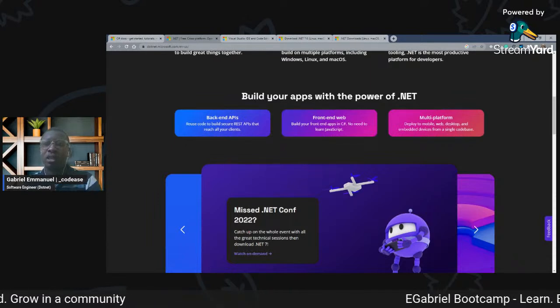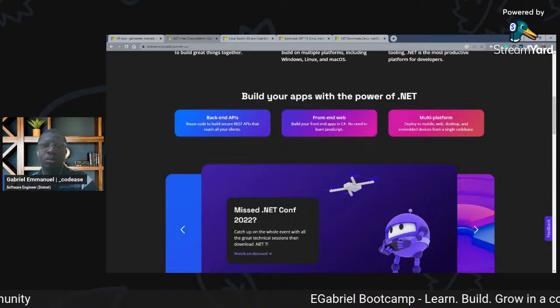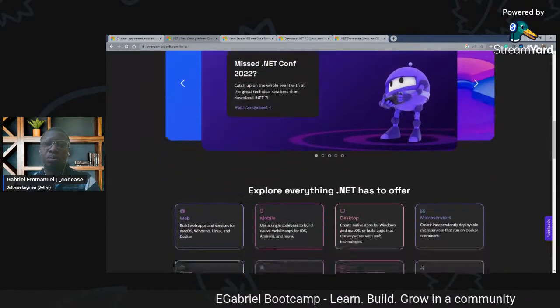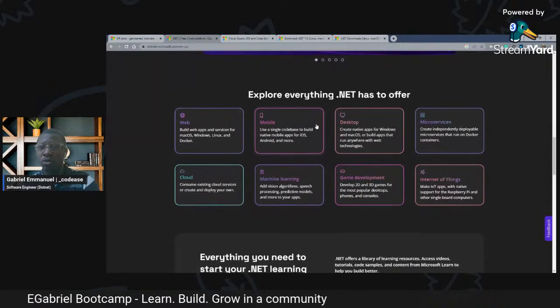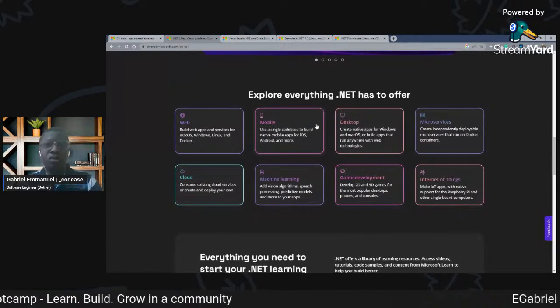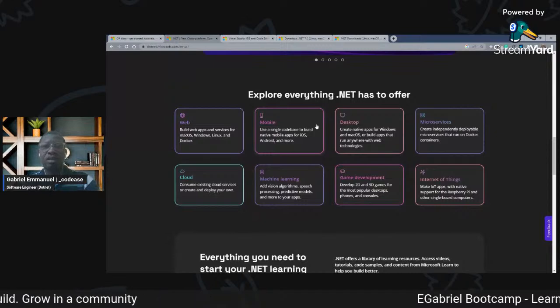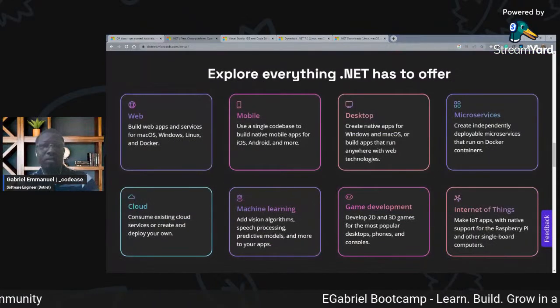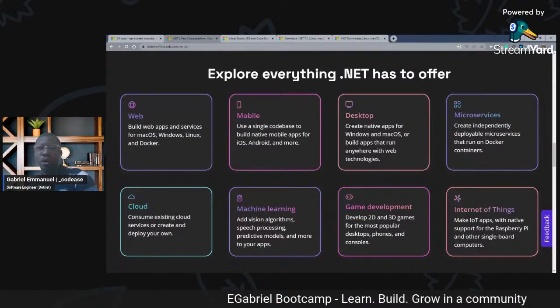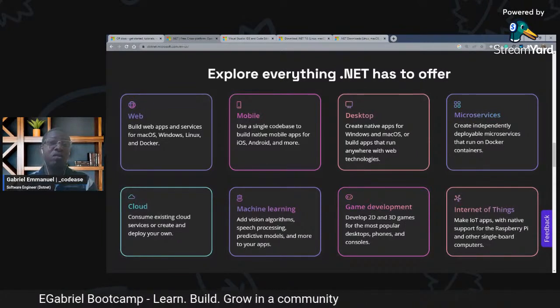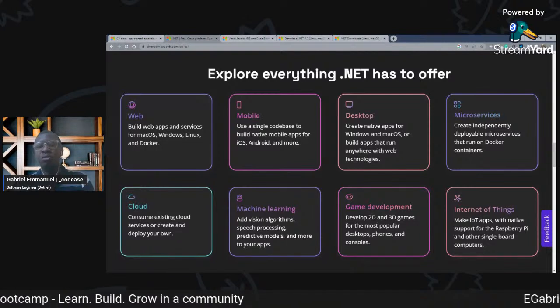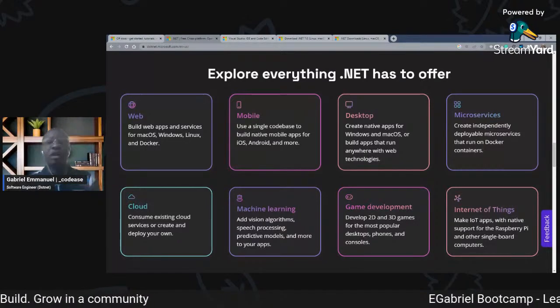But then, with the knowledge of C Sharp and .NET, you should be able to build some other things in the ecosystem, right? I'm going to just zoom this in a bit. Okay, this is fine. So you should be able to build web, mobile applications, desktop applications, microservices. So we're going to be touching mostly on web and microservices.